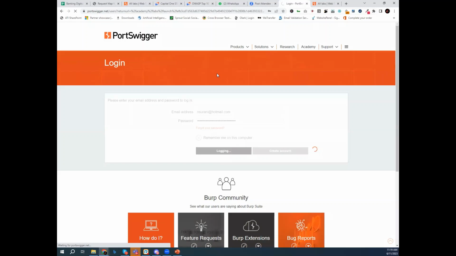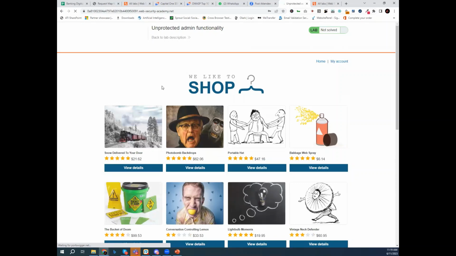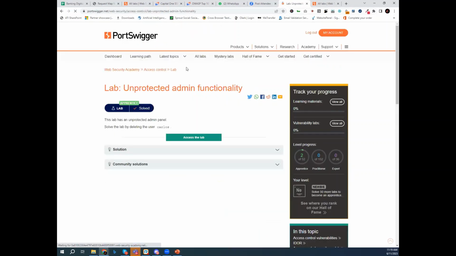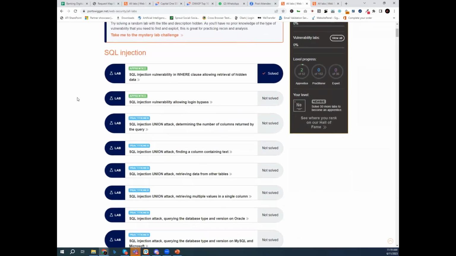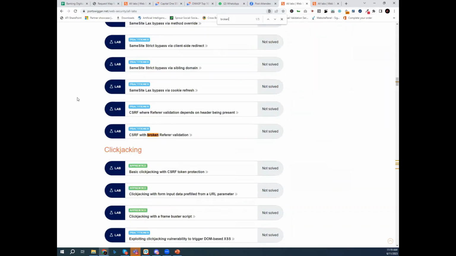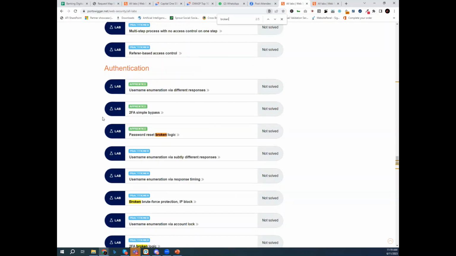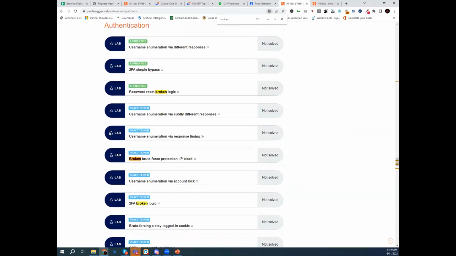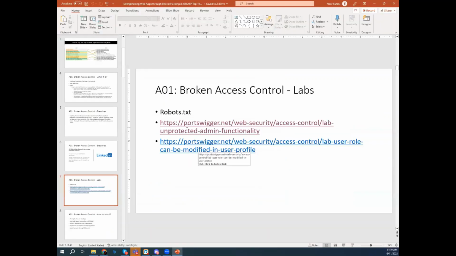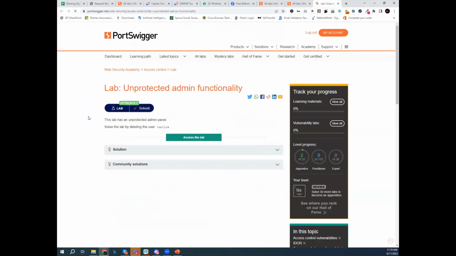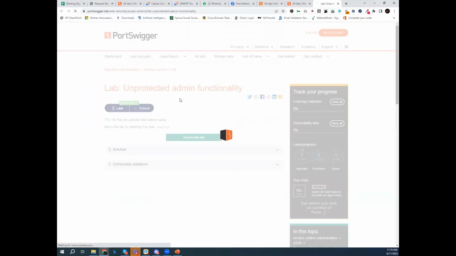And I'm going to go with the first lab, which is related to broken access control. So it's logging in. I went to access control labs. So I'll access the lab, just click over here and start the lab.